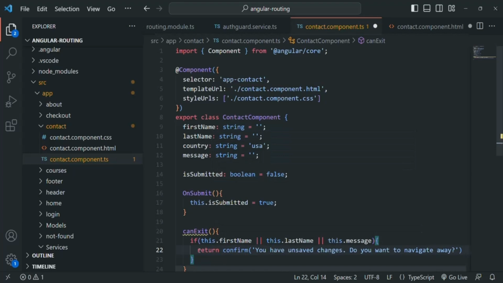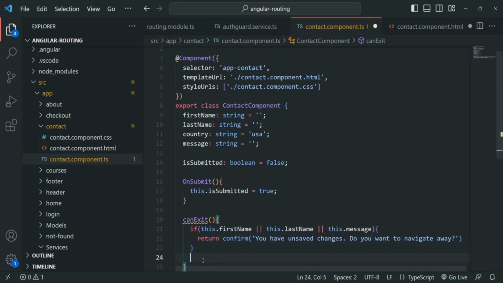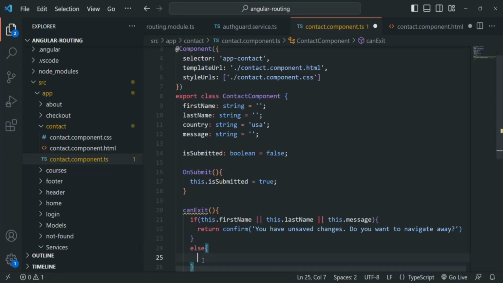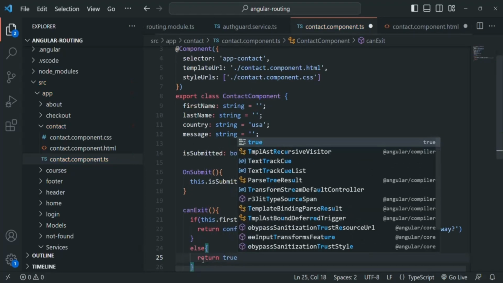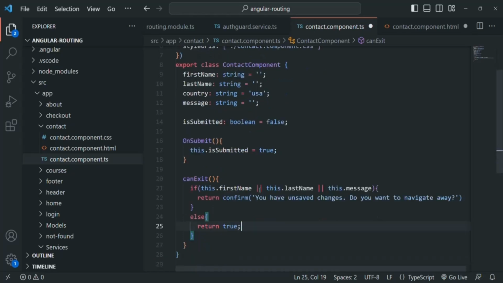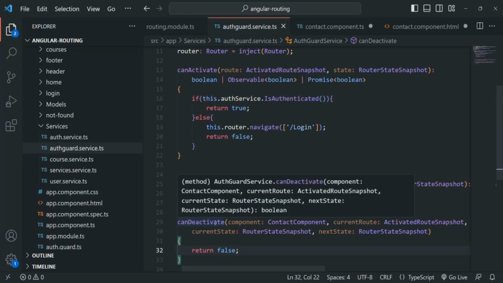Okay, and then let's also write this else part. And from the else part, we are simply going to return true. Now we want to use this CanExit method, and whatever value this CanExit method will return, that we want to return from this CanDeactivate route guard.